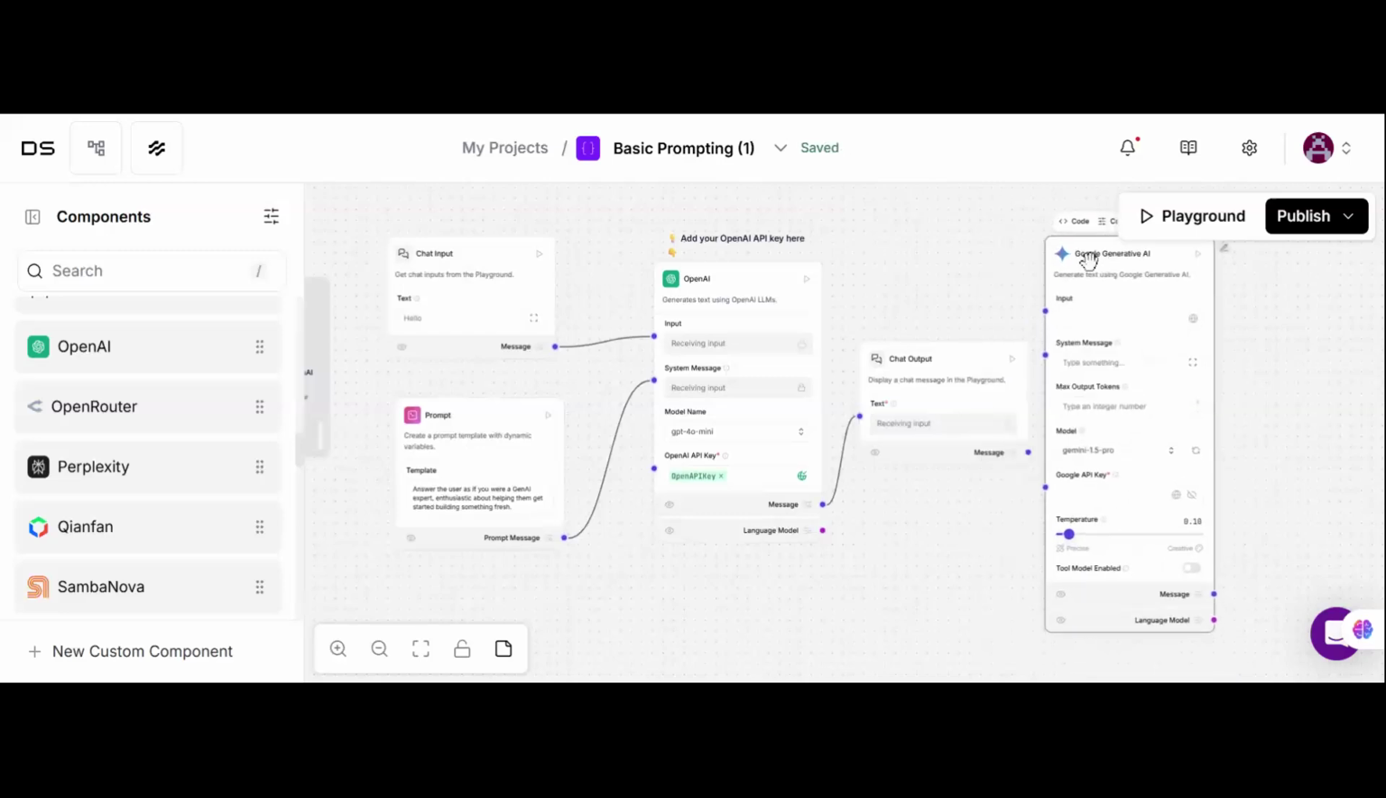Now when I see the Google Gemini model and the OpenAI model, it has an input, it has a system message. Okay, it has an input, it has a system message, and again it has another property, that is the maximum output tokens you want to generate.